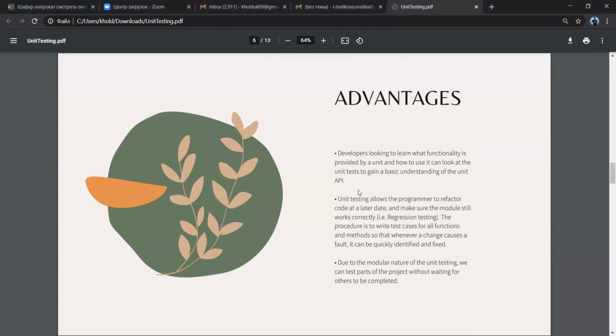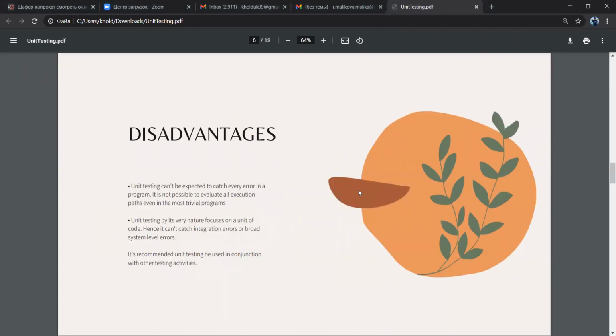The disadvantages are that testing cannot be expected to catch every error in a program. Unit testing by its very nature focuses on a unit of code, so it can't evaluate integration. Let's say you tested units by themselves, but when you do integration testing, when they should work together, it can give you some errors. So it's recommended that unit testing be used in conjunction with other testing activities.